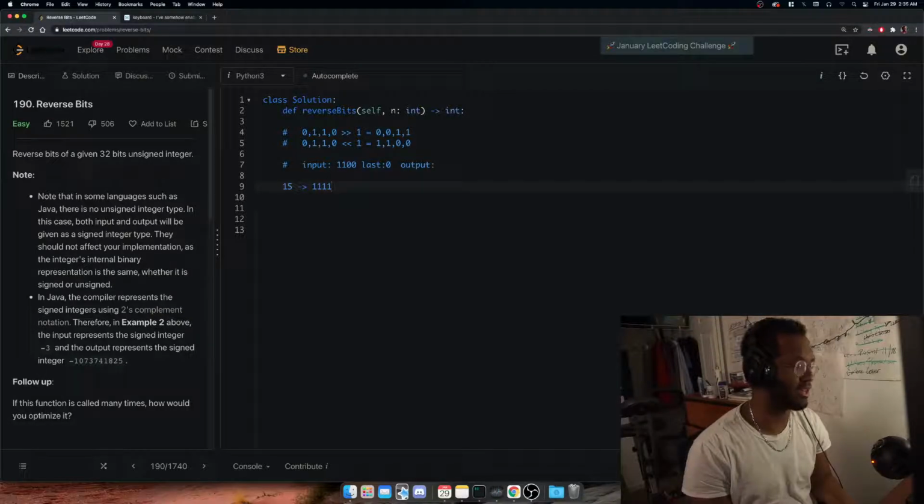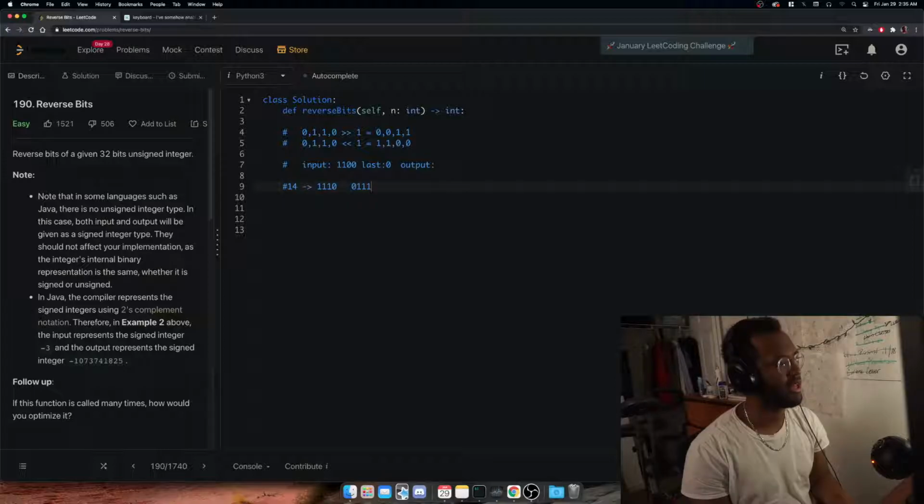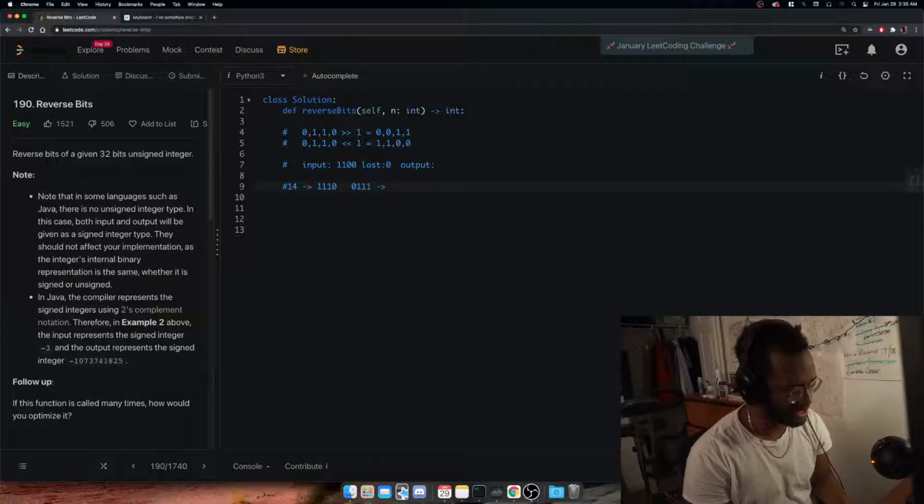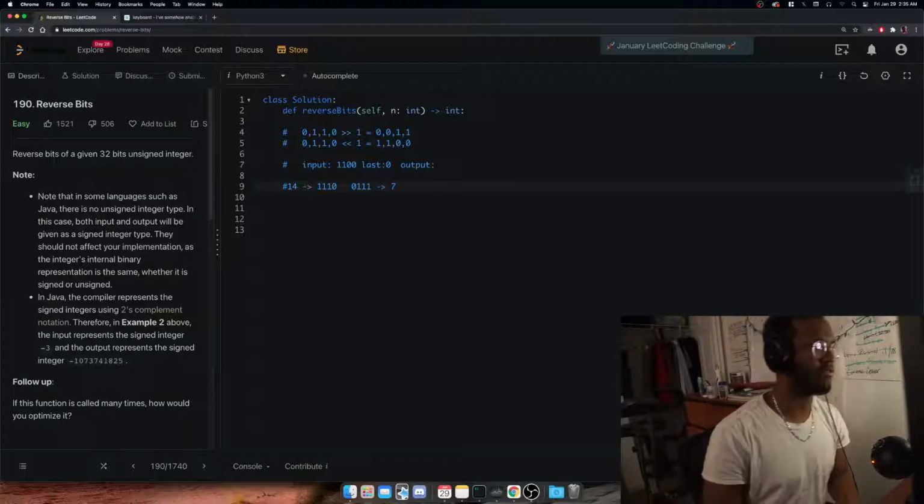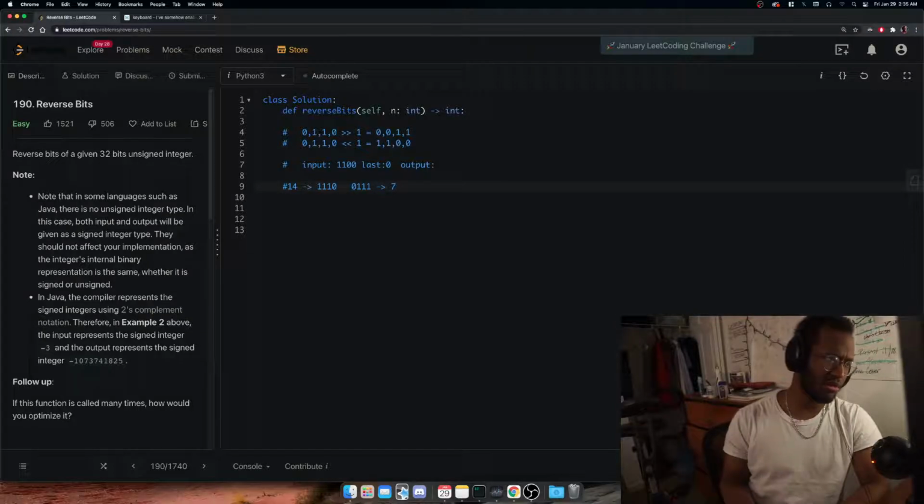1111. Okay, that's a bad example. We're going to do 14. So 14 passed in, in binary, is going to be 1 1 1 0. Reversed as binary, that is 0 1 1 1, which is 1 plus 2 plus 4, which is 7.